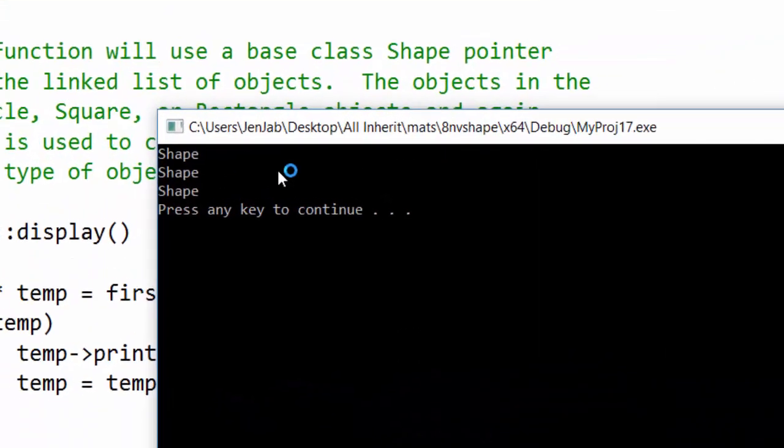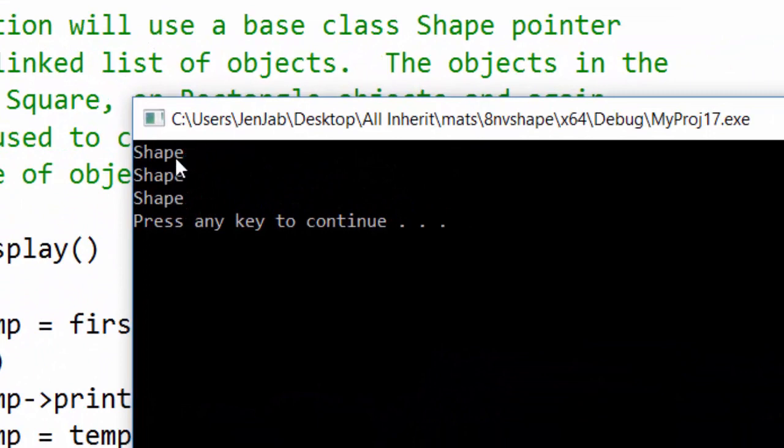And as we run it and go down the list to print each shape on the list, notice that the output is simply shape, shape, shape. It doesn't see it as a circle, a rectangle, and a square. It only sees the base class part of it.